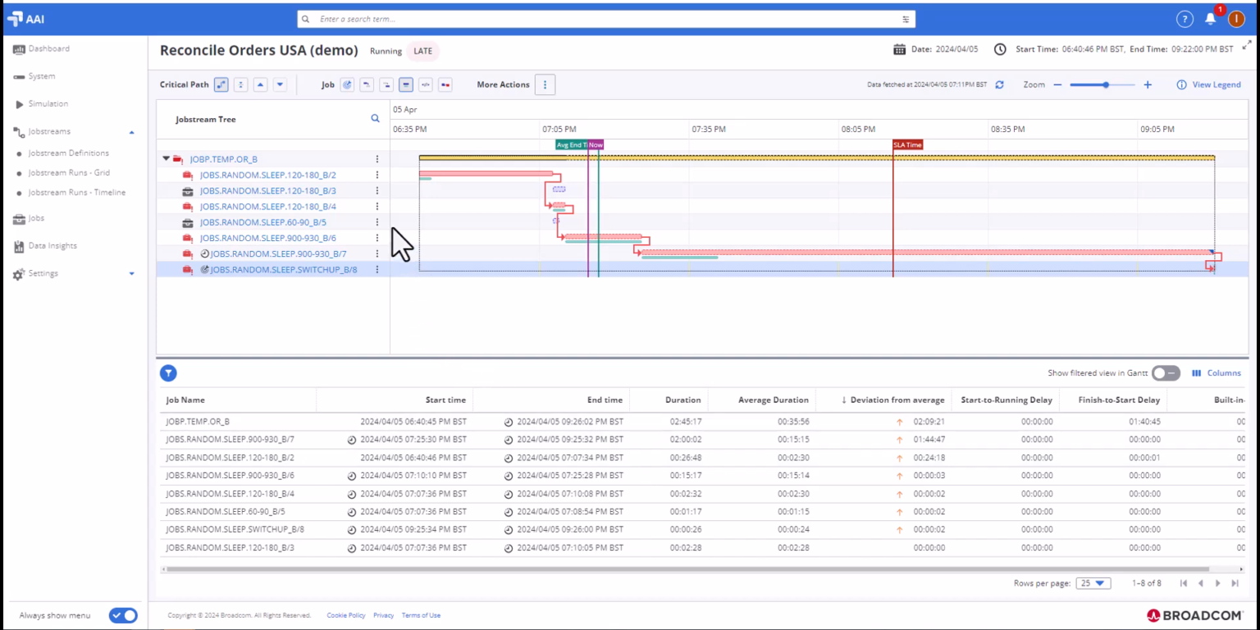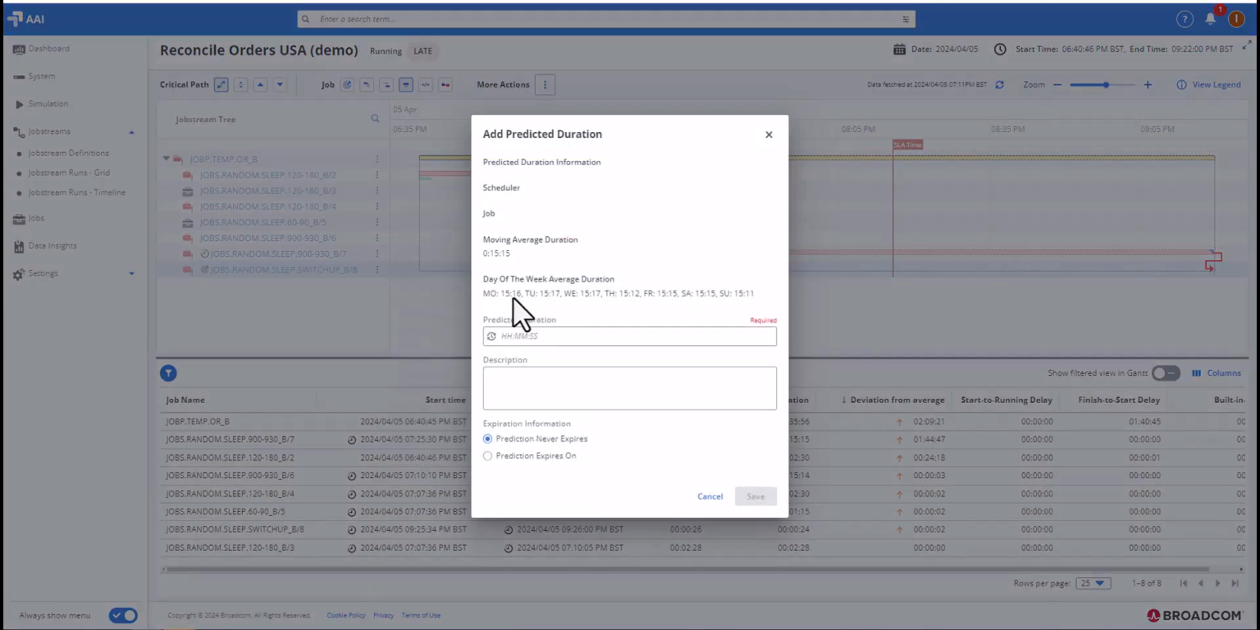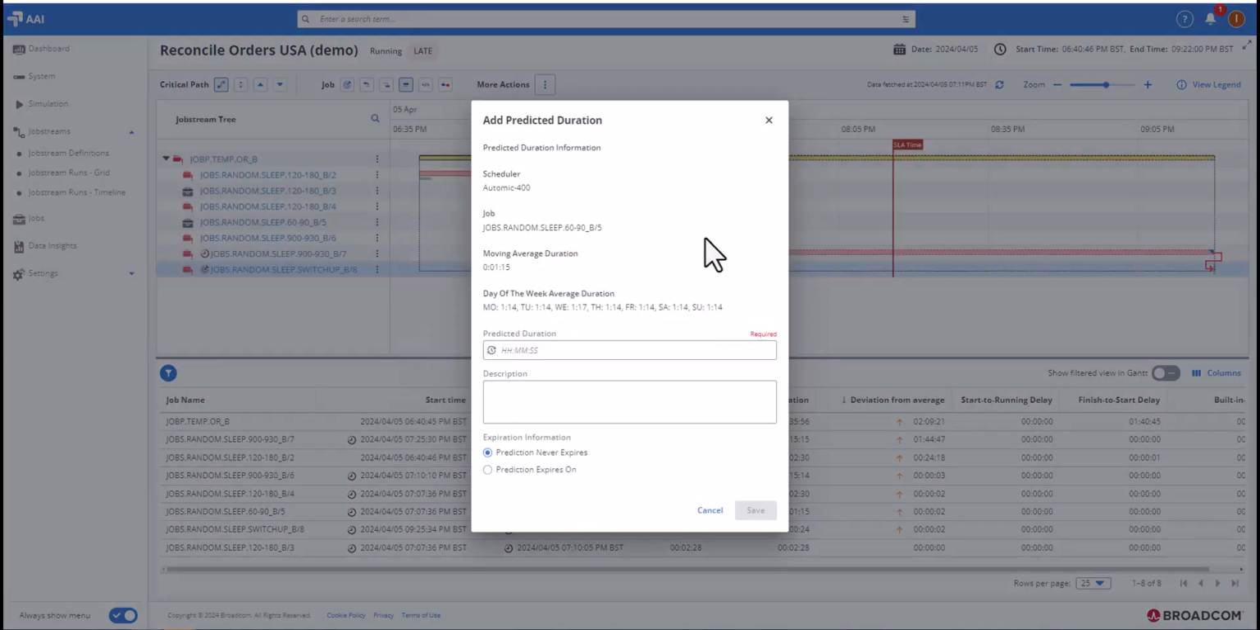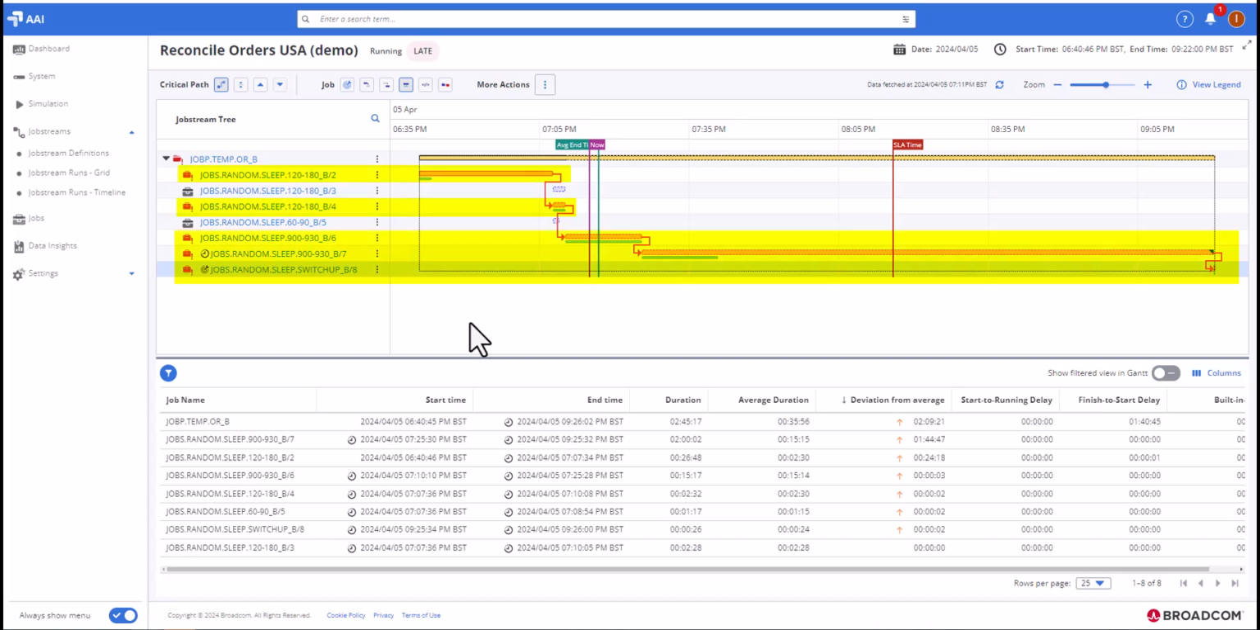To set a new predicted duration, we go to that same More Actions icon and see an option for New Predicted Duration. In this case, since it has not been set on this job, all the values are empty. As we go back to the Gantt chart view, just a reminder that only some of our jobs are shown in red. Red folders or red execution bars indicate critical path jobs. And remember, since AAI is a dynamic forecasting tool, the critical path can change from execution to execution.